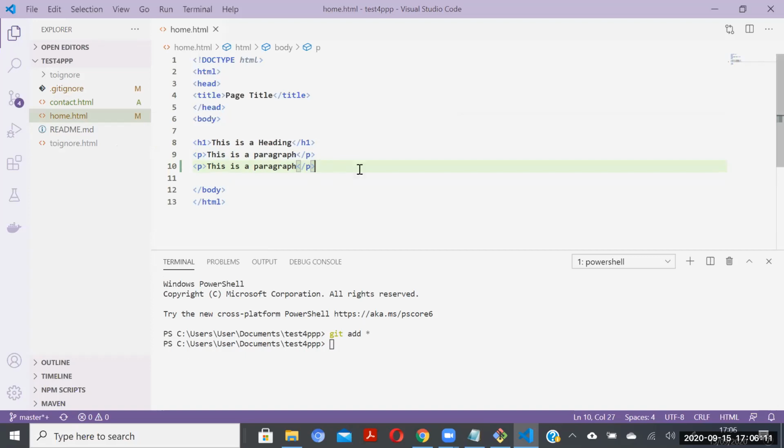Now, suppose we are satisfied with what we've done and we want to commit the changes that we have made. Already you see we have run the command git add. It is supposed to add an index to a given file.